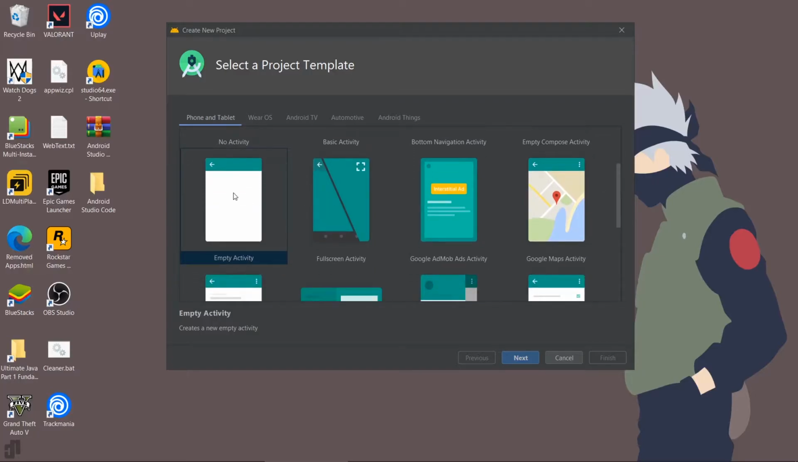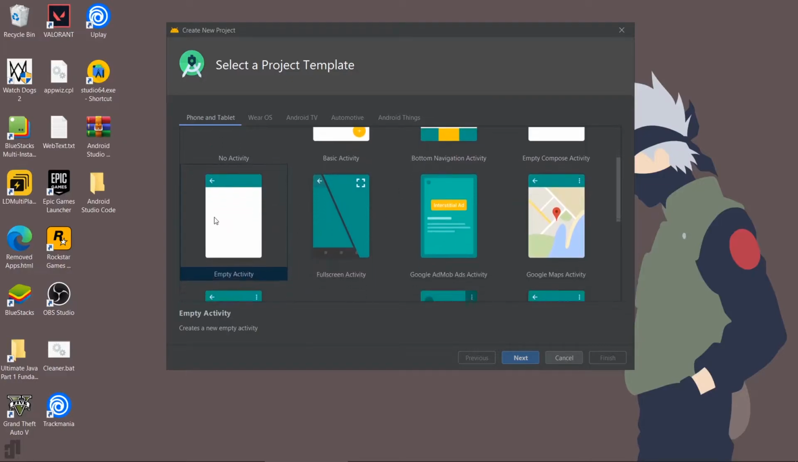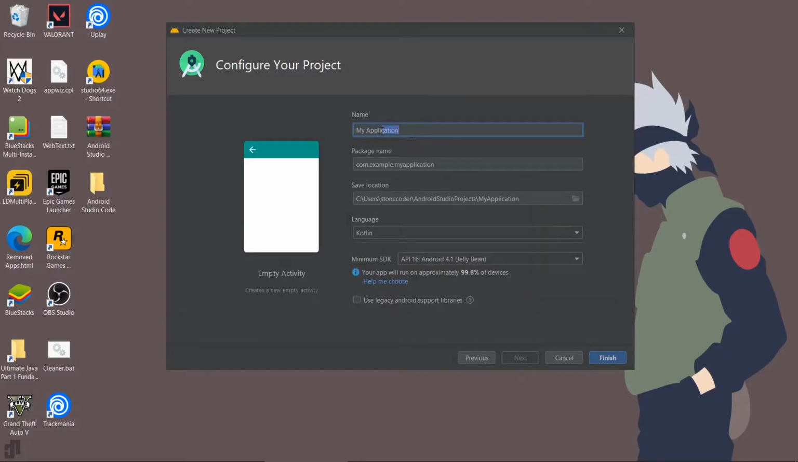After that you have to choose empty activity here. As you can see, this is the empty activity. You don't need to choose any basic bottom or empty compose activity. You just have to choose empty activity, click on next, and name your application here. After naming your application, you have to choose a package name. Let me choose a package name. After that, in language, choose Java and click finish.